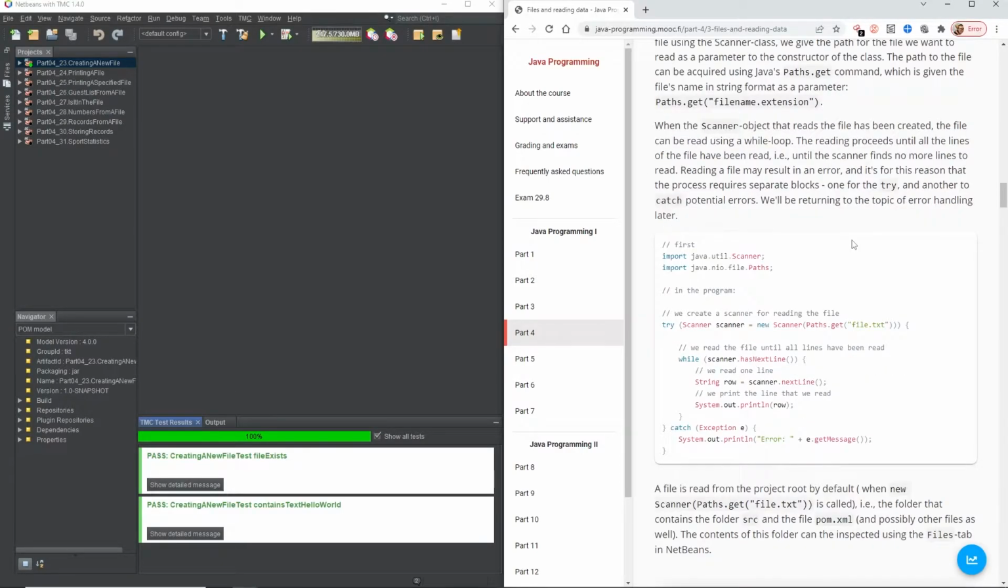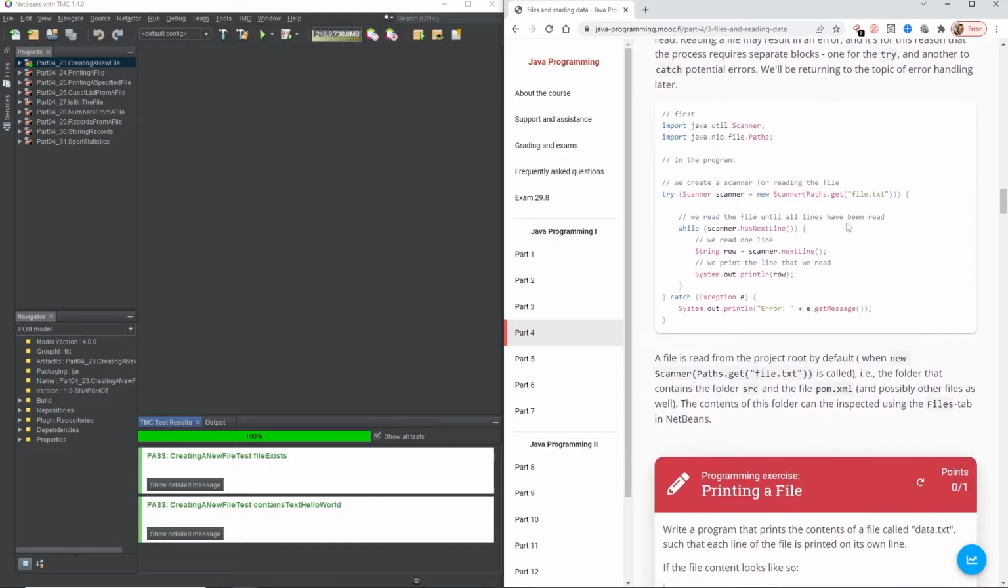When the scanner object that reads the file has been created, the file can be read using a while loop. The reading proceeds until all the lines of the file have been read, i.e. until the scanner finds no more lines to read. Reading a file may result in an error, and it's for this reason that the process requires separate blocks. So we've got a try and a catch. We'll be returning to the topic of error handling later.